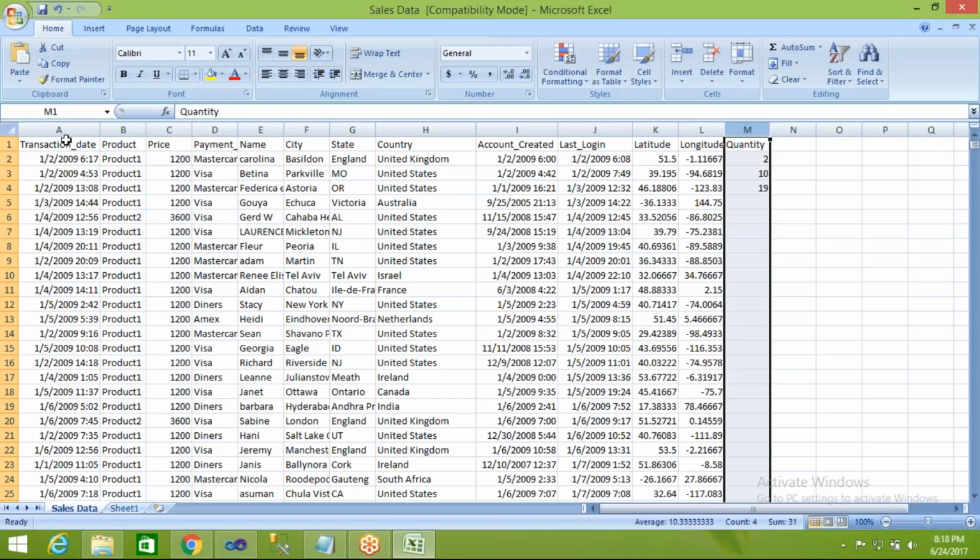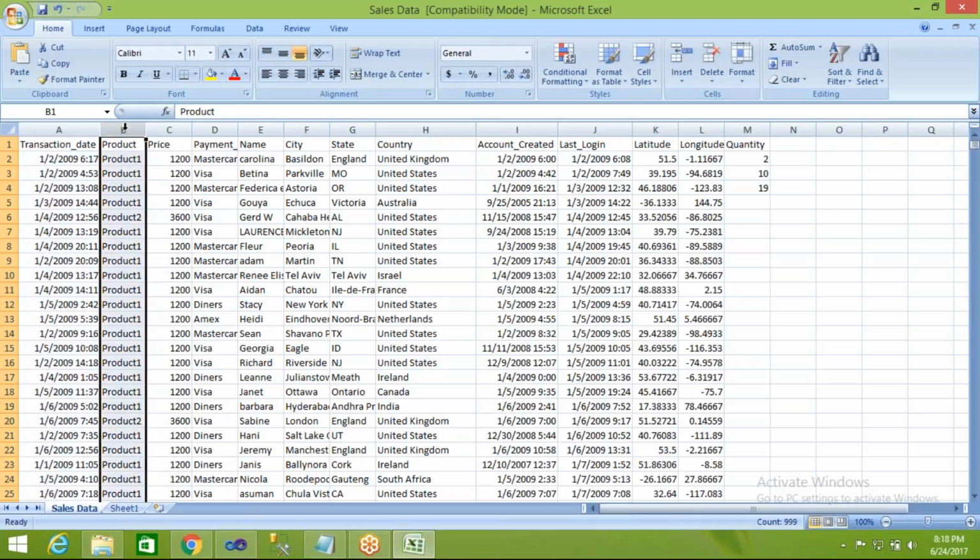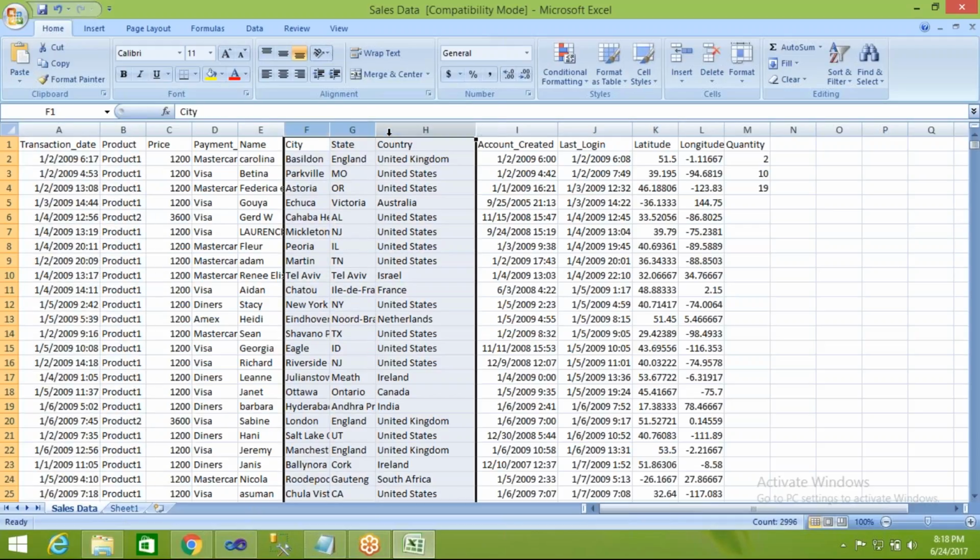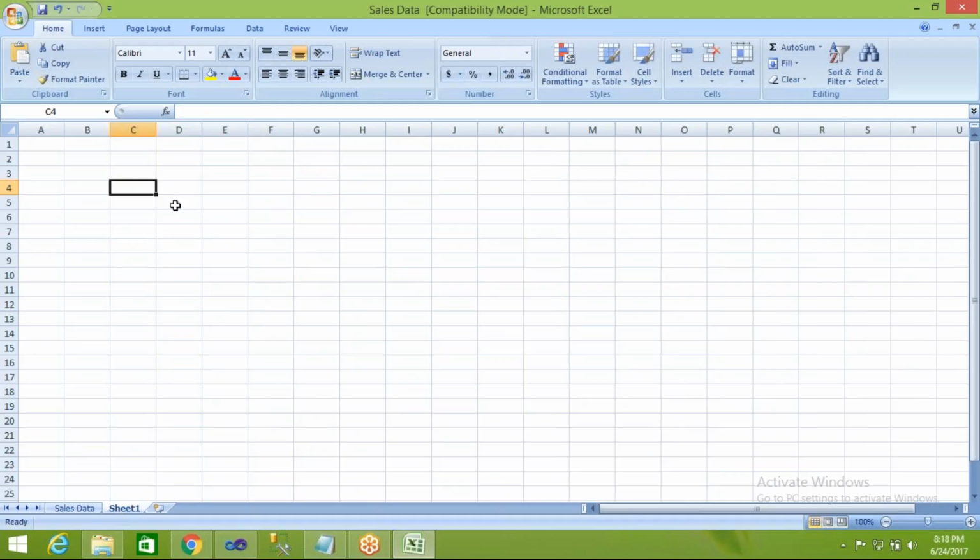But what about date, what about product, and what about this geographical information like city, state, country, latitude, longitude? What about this created date and all? So we will move all this kind of descriptive data into dimensions. Let us say product information.